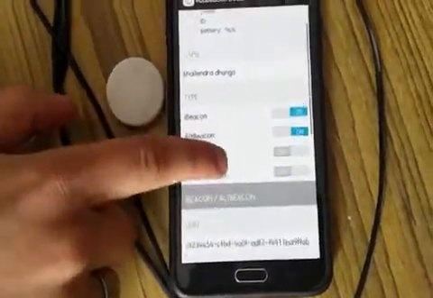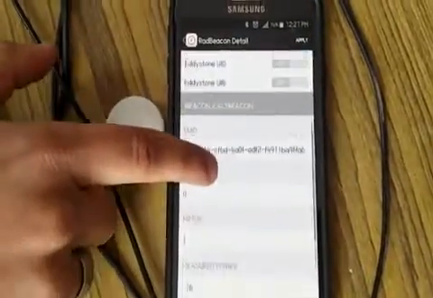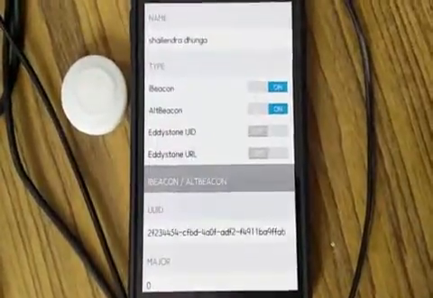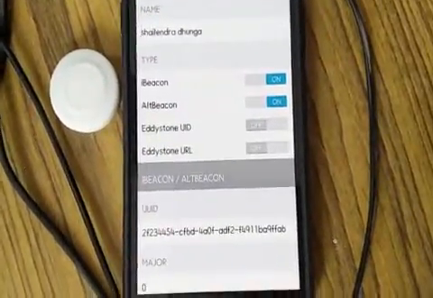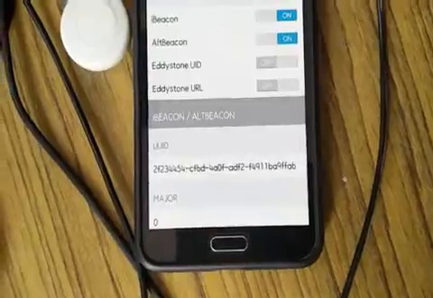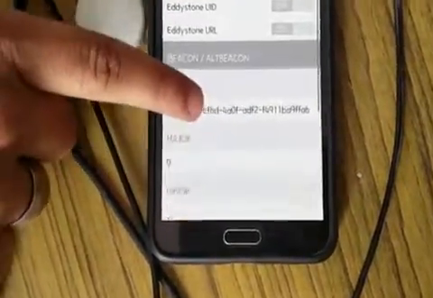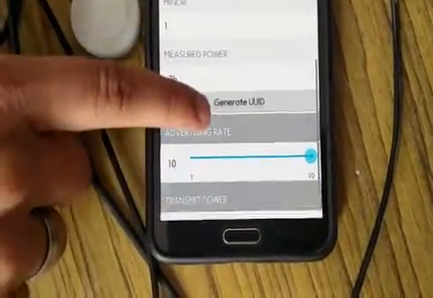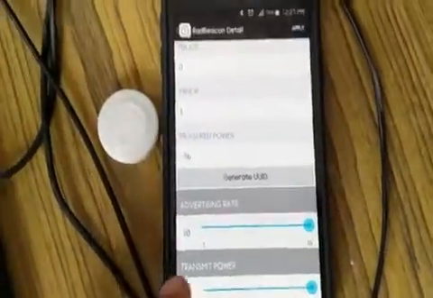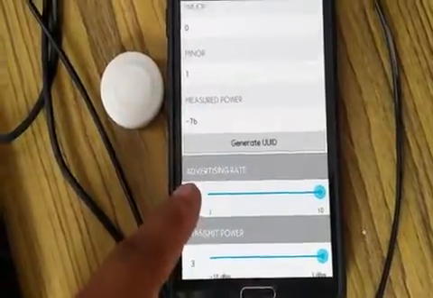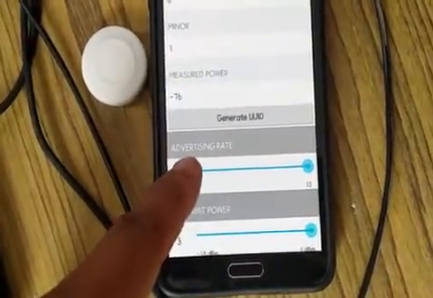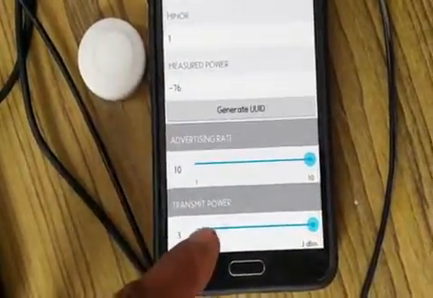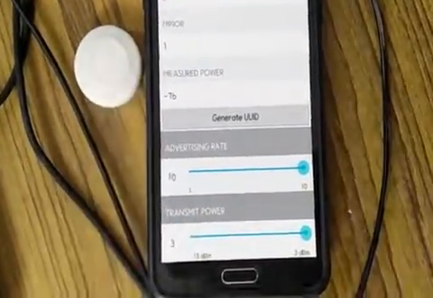We should be able to change a lot of parameters, including which of the beacon specifications we want to use, like iBeacon and AltBeacon. And then we can change other parameters, including UUID, major, minor, and measured power. We can also change the advertisement rate, meaning the speed at which the advertisement is done, and the transmitted power, the power at which the advertising is to be done.